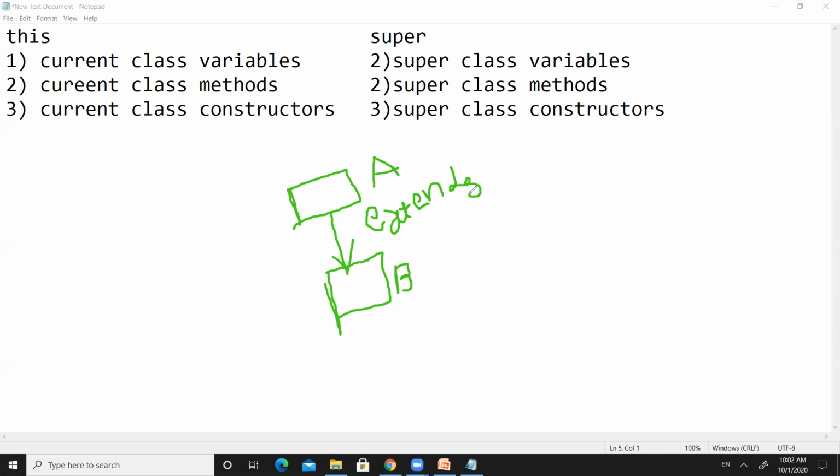So this is the concept of inheritance. The picture we are seeing in green color is the concept of single inheritance. In single inheritance, class A is called the superclass and class B is called the subclass. So when we are in class B, and if we want to access the elements of class A, then we go for the usage of super keyword.